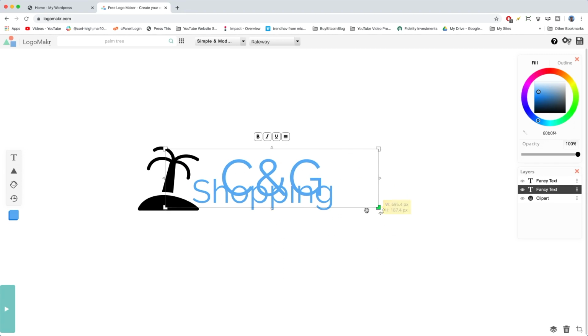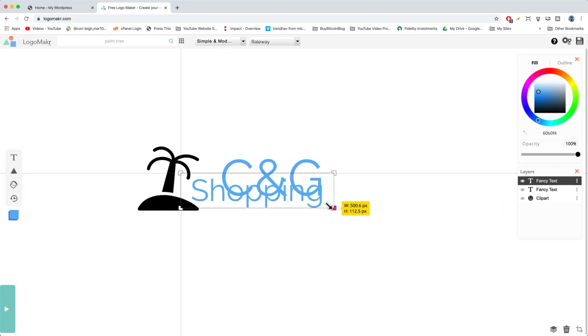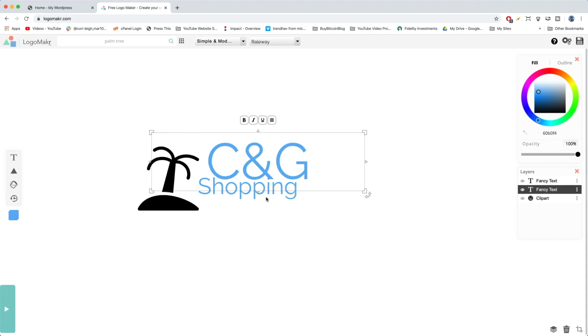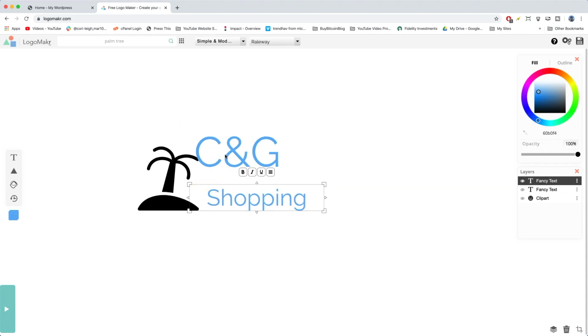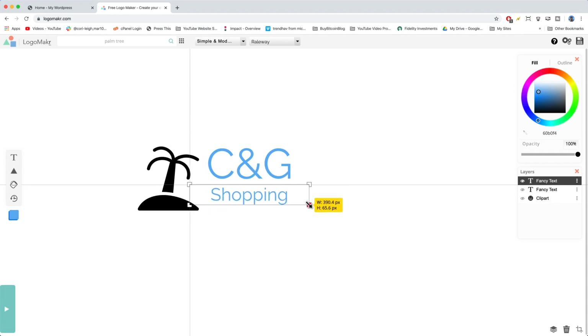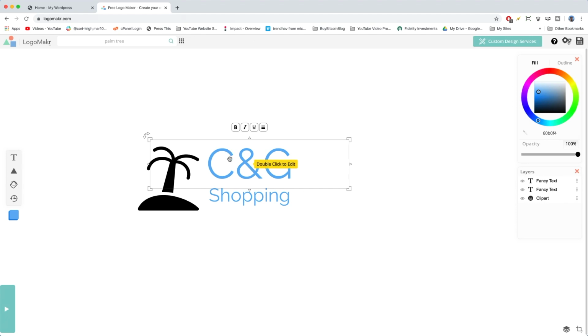G could be the big one and then the shopping could be beneath it. Probably not under it, but just like beneath it. Alright, and we can line it up with the little helper lines. Bring shopping in a little bit. Beautiful. Alright, then we're going to get to changing the colors.